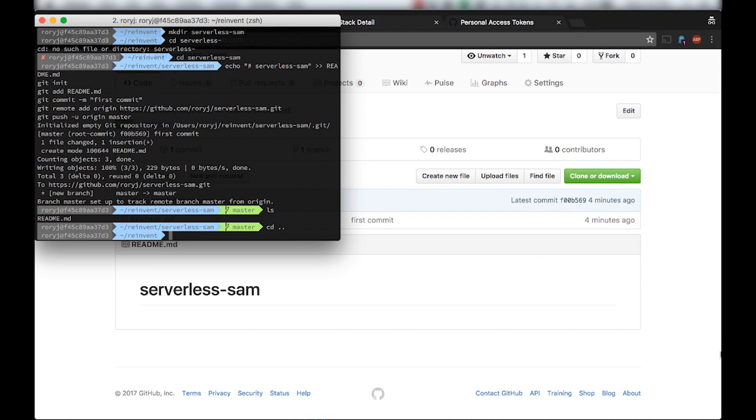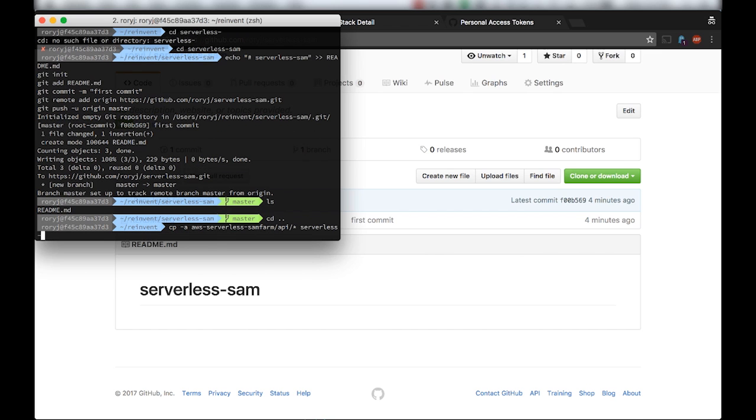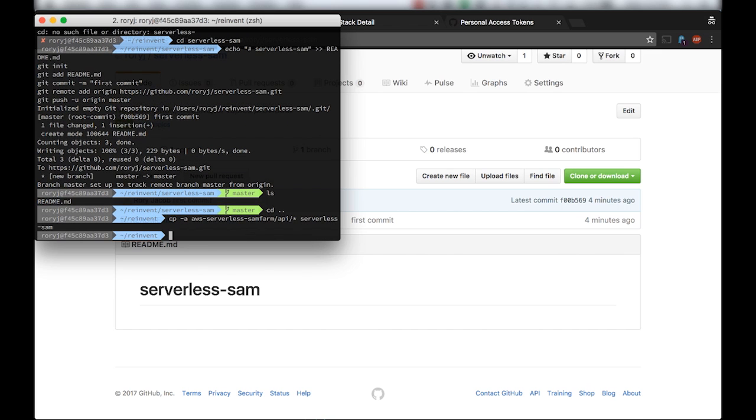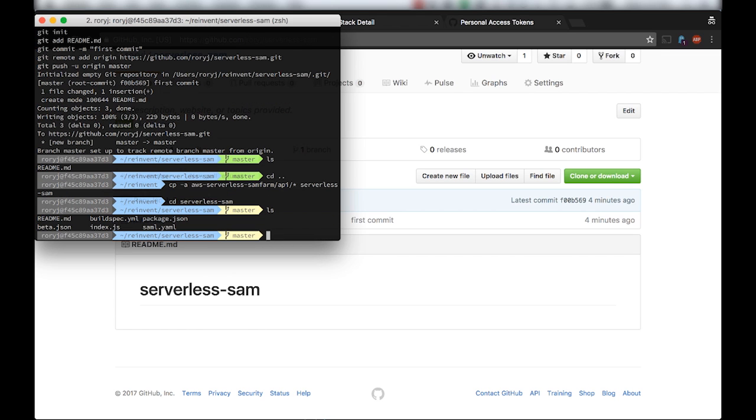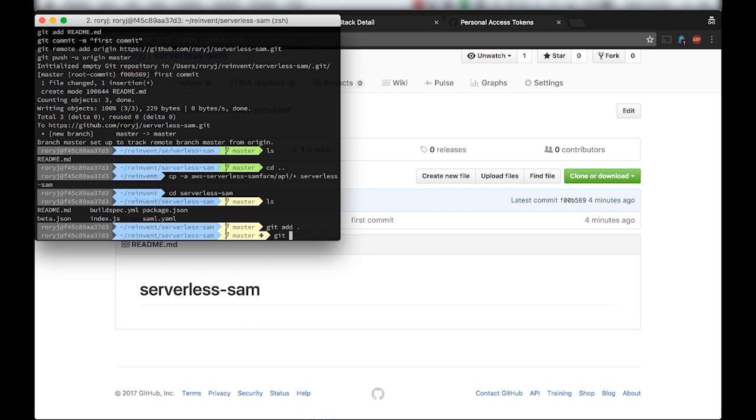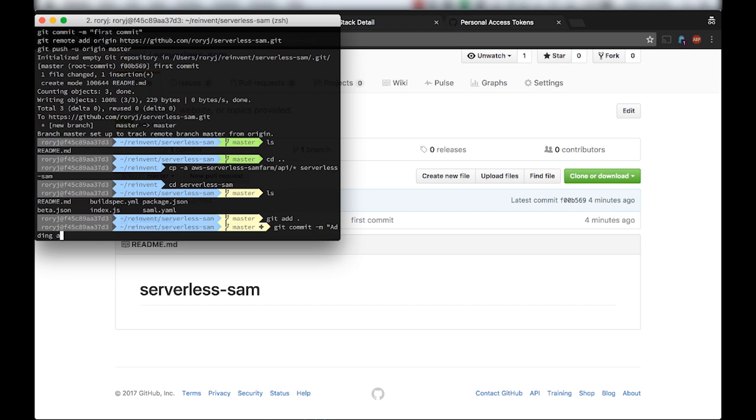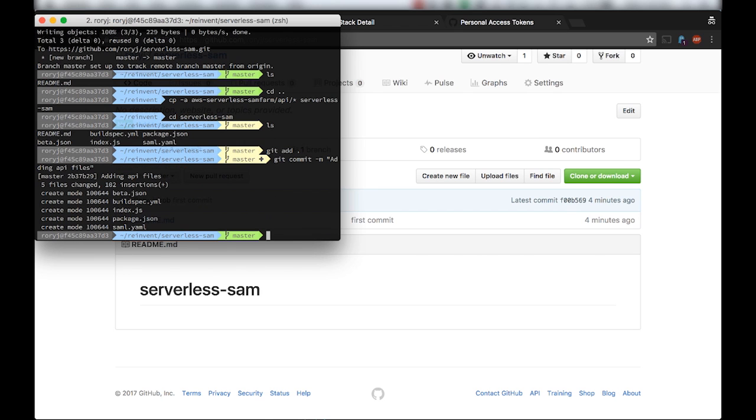And now I'm going to add the API directory files to here. So we're going to copy. We're going to go to AWS API, and we're going to pass them to serverless SAM. So we can see here we've had the directory. If we go and list the files in that directory, we can see they're all there still. So let's go, and actually we're going to need to add these first. Let's commit these changes. All right, so now let's actually push these files.